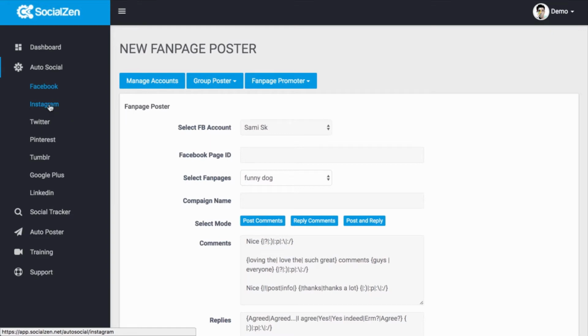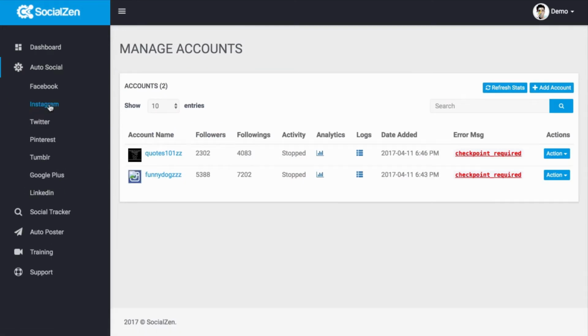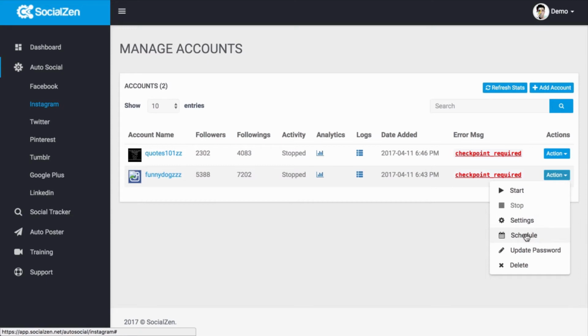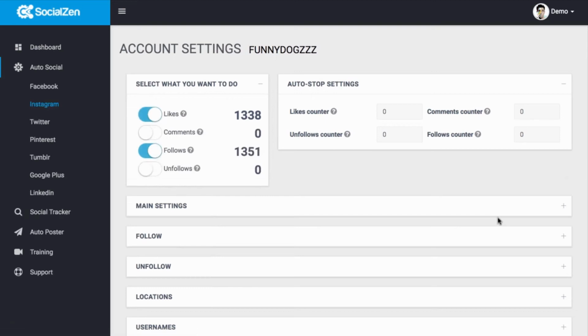So let's take a look at the other social networks on here. So we have Twitter and Instagram as well. Okay, so with Instagram, there's a couple of demo accounts hooked up here. But from here, we can basically set up our account to do some automation features. So we can have it auto like, auto comment, auto follow and auto unfollow as well.